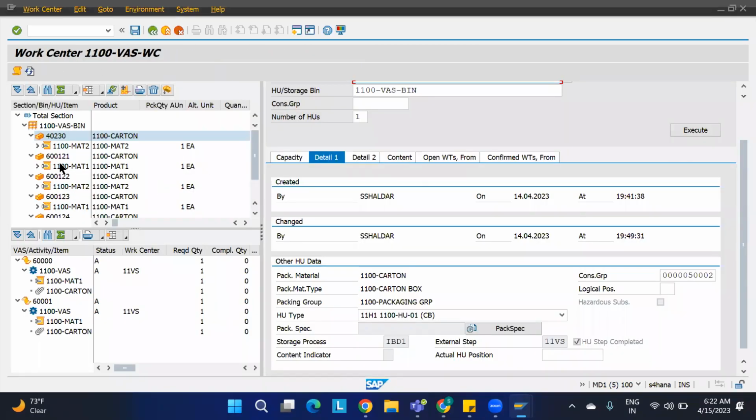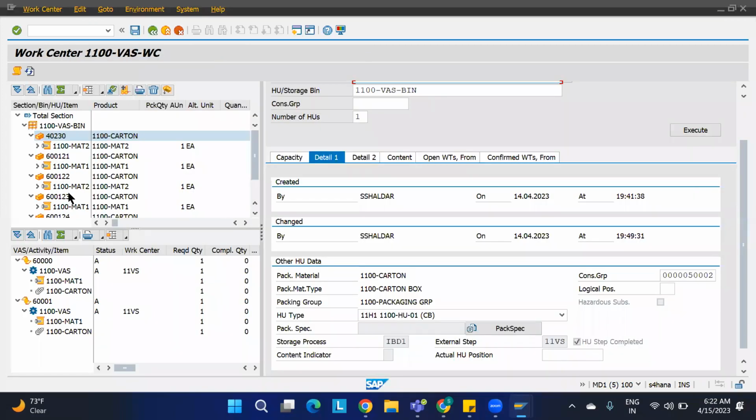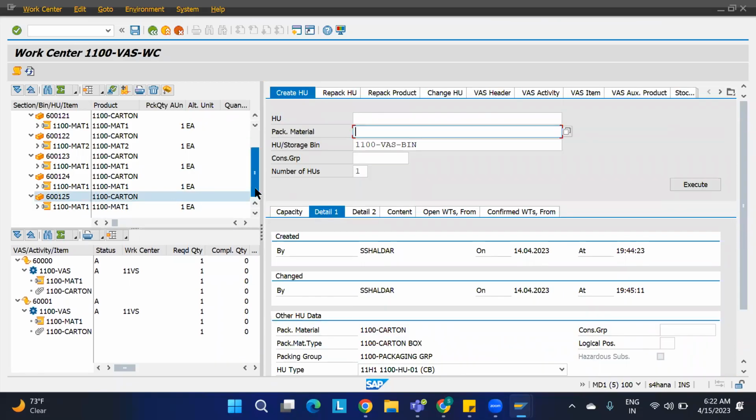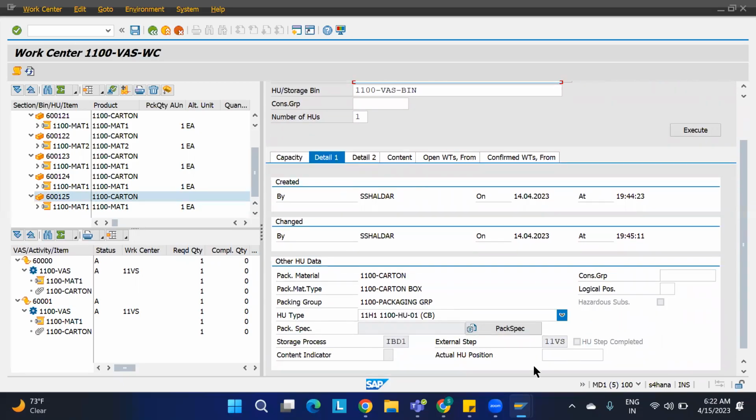Once I go to the work center, what is my HU? Here I have to go for this HU. It is 430 and 125 is my HU. What is 125 here? This one I have to create. Even without doing all these things, you can proceed for the completion of the HU, but some activity is going on here, so we have to complete those activities.